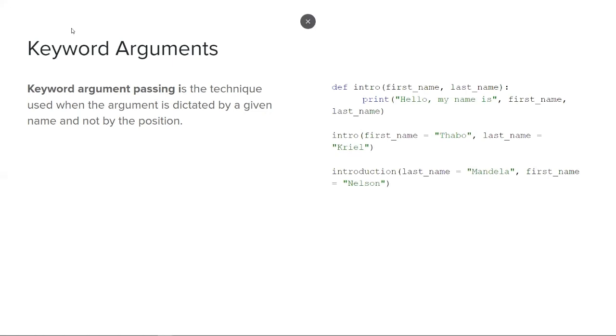So if you look here on the left, we say intro, first name, last name. These are both positional arguments. But now I can give it a keyword argument. I can say the first name is equal to Tabo, last name is equal to Creole. So now I've assigned a value to this keyword. Then when I call the function, it will know.